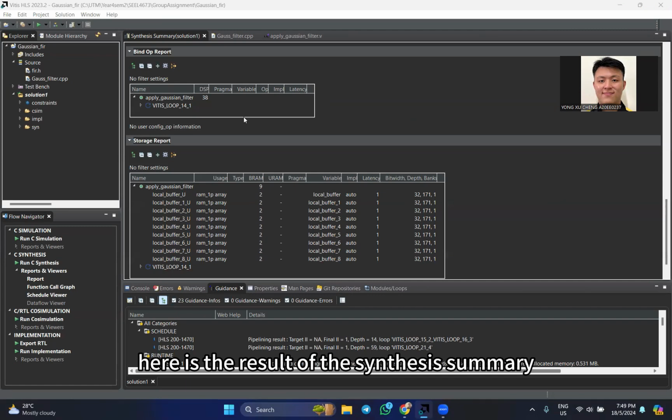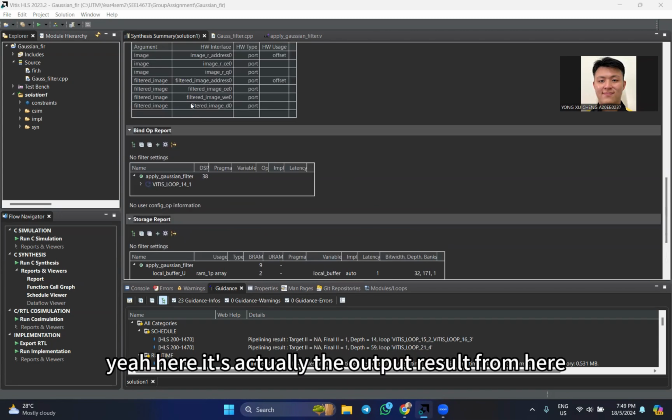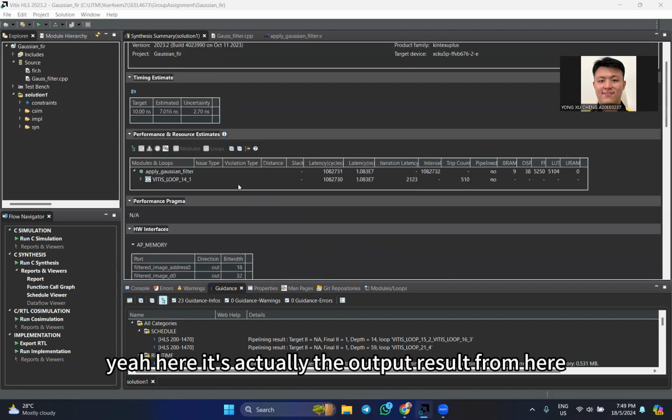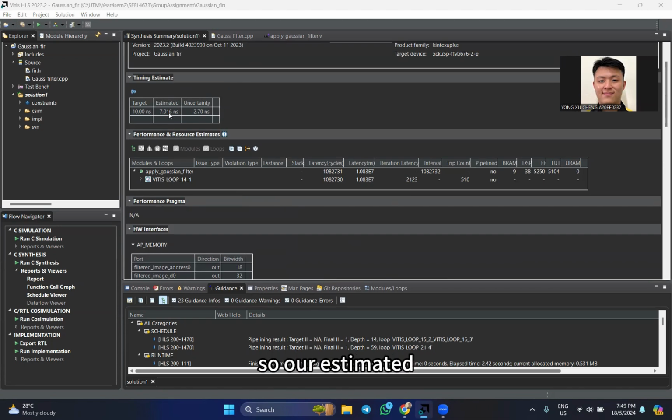Here is the synthesis summary. Here is actually the output result. From here, our target is 10 nanoseconds, and our estimated clock period is actually 7 nanoseconds. You can see the latency is around 1 million. The iteration latency is 2123, and the trip count is 510.